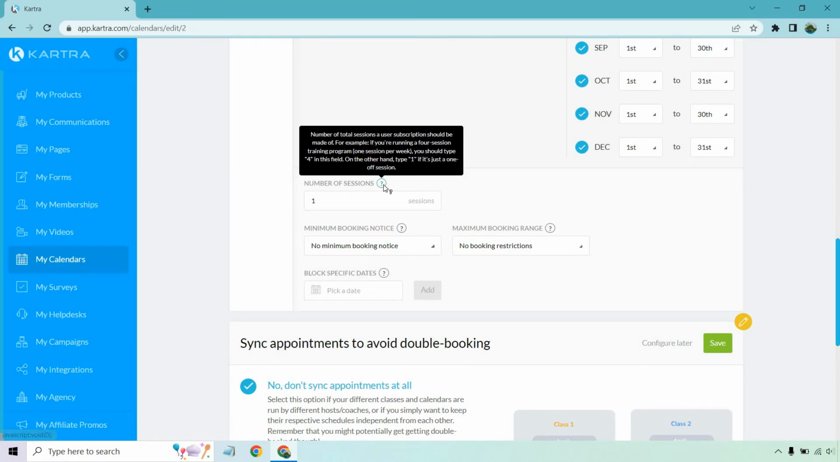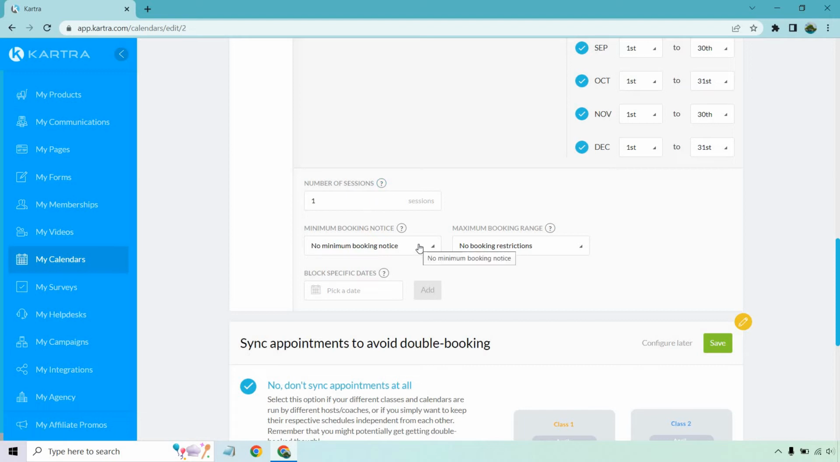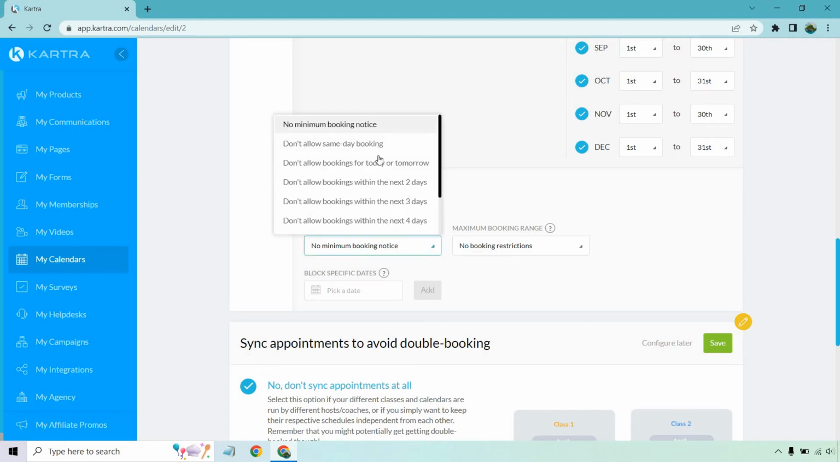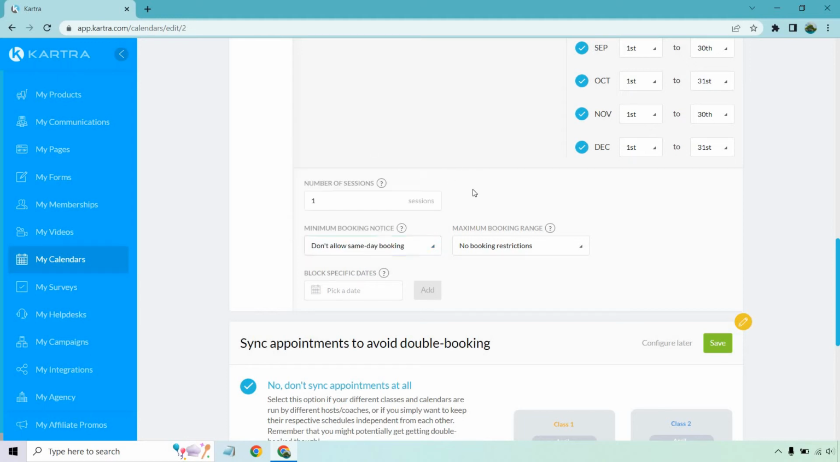But before we get to that, number of sessions. It says number of total sessions a user subscription should be made for. For example, if you're running a 4-session training program, you should type 4. So 1 will do just fine. We also have minimum booking notice. So let's not allow same day booking. As long as it's 1 day before or more, that's fine.